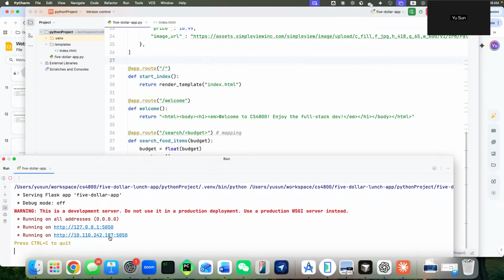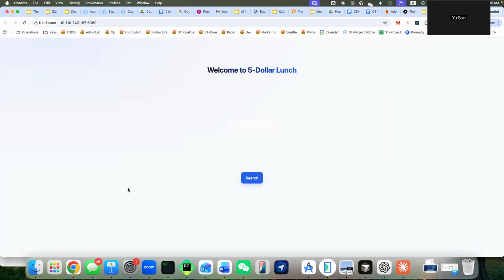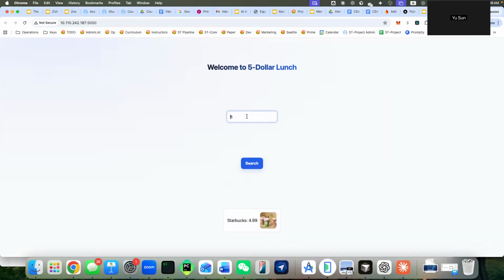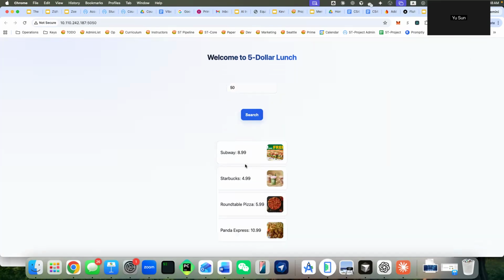All right, so the port is 5050. We click on the link, and that gave us the actual link. So I go with a $10 search, and that's the results. So $5 and just one. And if you do more budget, you're going to see everything. So pretty much we have an end-to-end demo to do the whole search functionality.